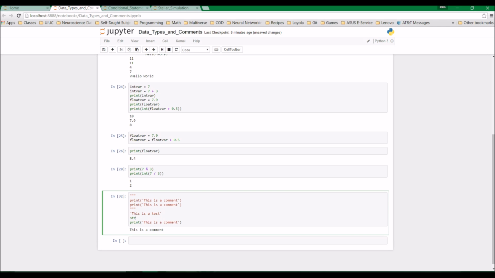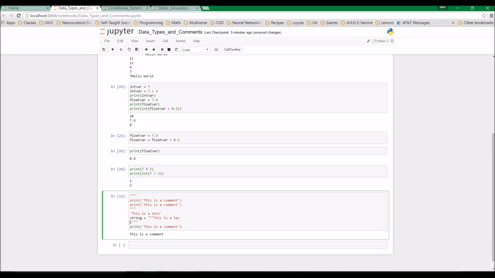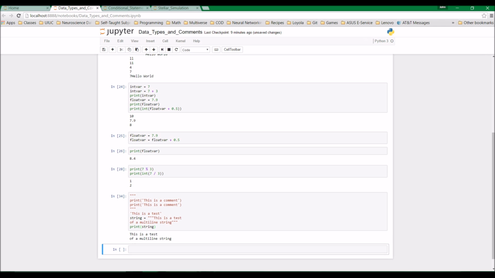You can say str string equals, this is a test, let's get that to a lowercase h, of a multi-line string. And then if we print out string, you can see it keeps that new line character right in there, and it gives you, this is a test, new line, of a multi-line string.